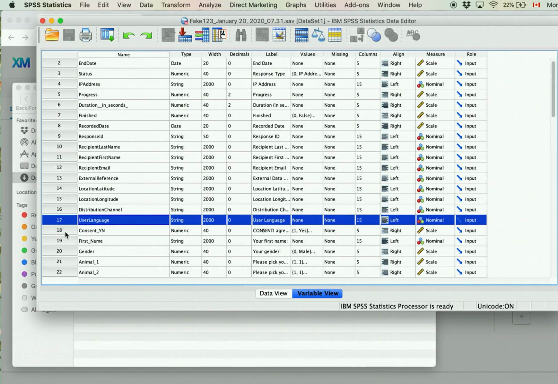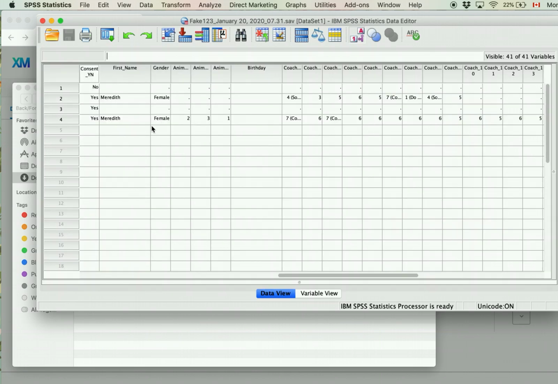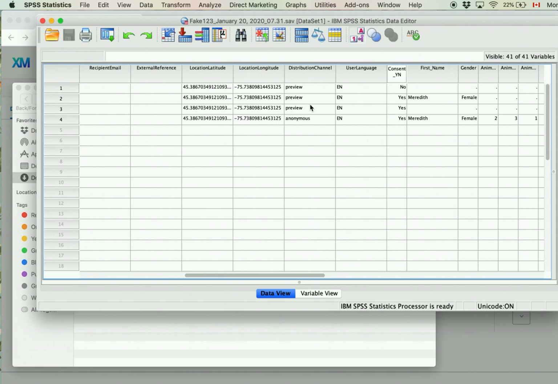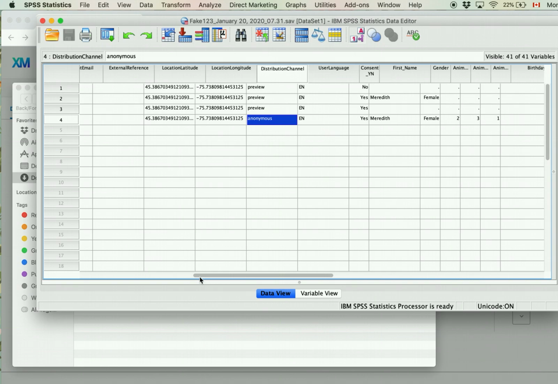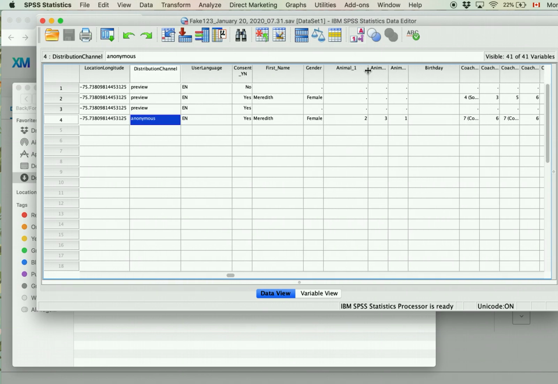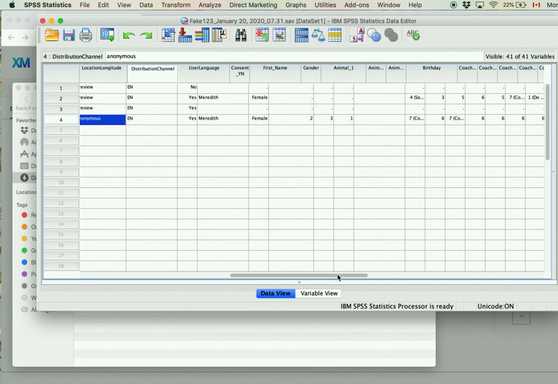And then here we have the first question, which is basically consent, yes, no. So what you can see is that it also has created lines of data for all the times I previewed it. And this is where you can see under distribution channel, it's like, okay, preview, preview, preview, anonymous. So these were me just giving you the example of how this works. And then this was that time I actually filled it out on my own. And as you can see, it's actually recorded which animal I ranked 1, 2, the ranking of the animals, my name, the gender I selected.